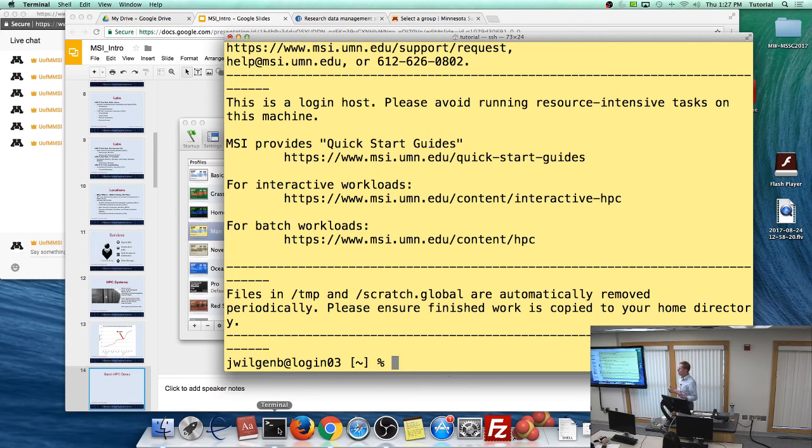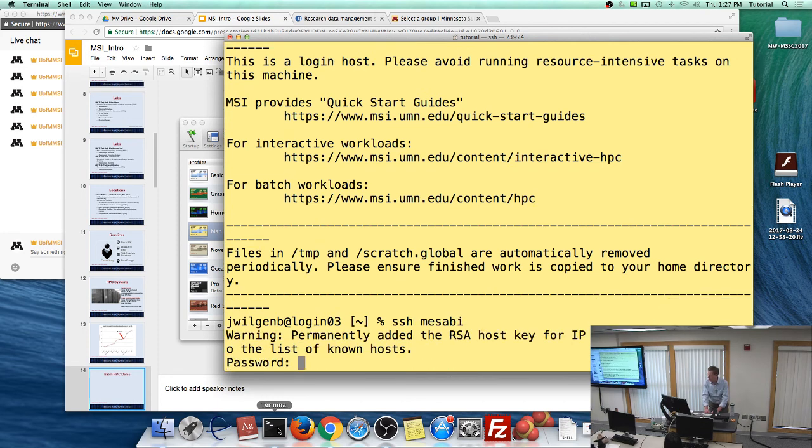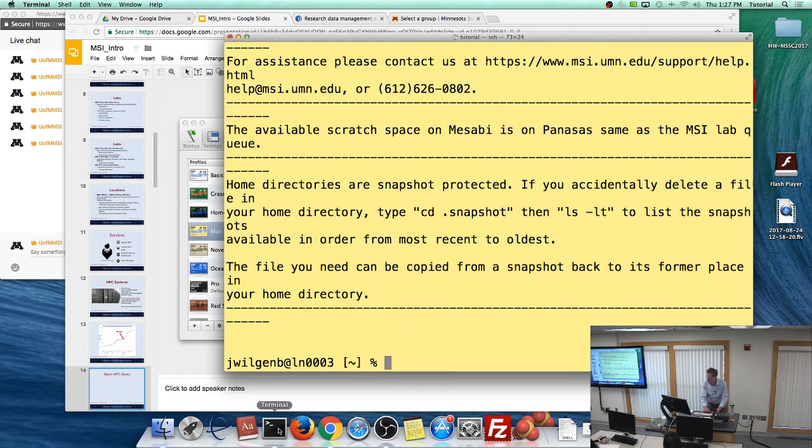I am now sitting on what we call a bastion node. So I'm not on a node that does any computing, but rather a node that protects the rest of the systems behind it from people doing bad things. At this point, I need to get to the compute resource where I'm going to actually run a job. That's pretty easy. I just type in SSH Mesabi and hit return. Then again, it will ask me for my password, and I just type that in. Now I'm actually on a compute node, a node that will allow me to set up a job that will run somewhere on this giant system called Mesabi. Okay, so that's the starting point.